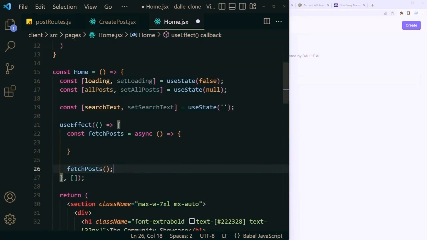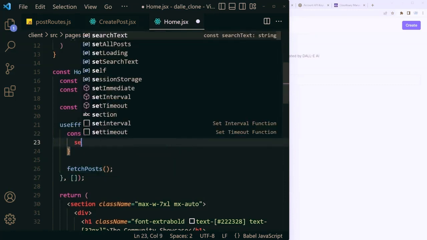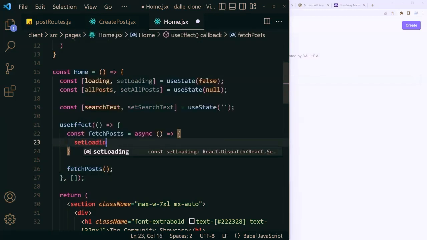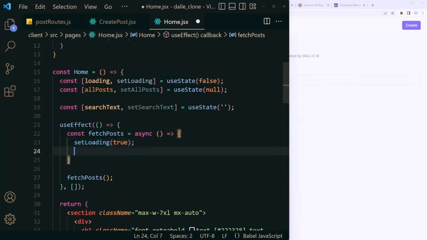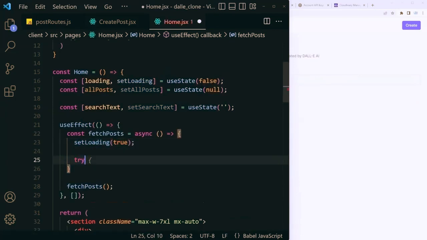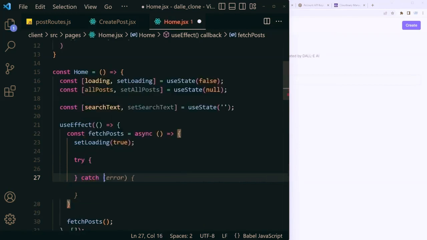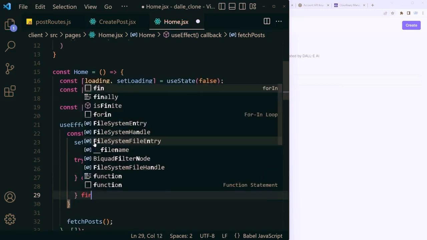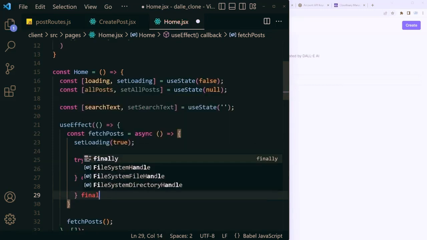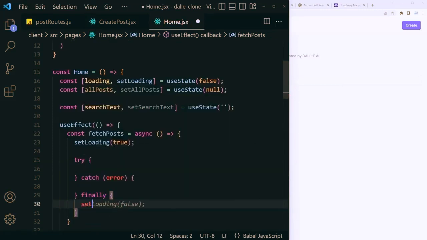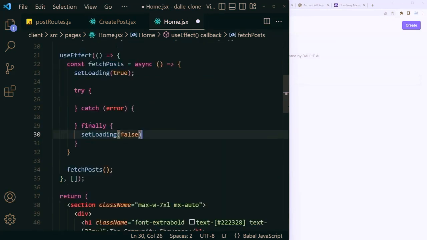Inside of this function, we first want to set the loading to be set to true, because we are instantly doing something. Then we want to open up a try and catch block like this. Catch has the error, don't forget. And then also we can give it a finally. You already know what goes into finally. There we stop the loading. Now, what do we do in the try? Well, it's going to be similar to what we did in the post route.